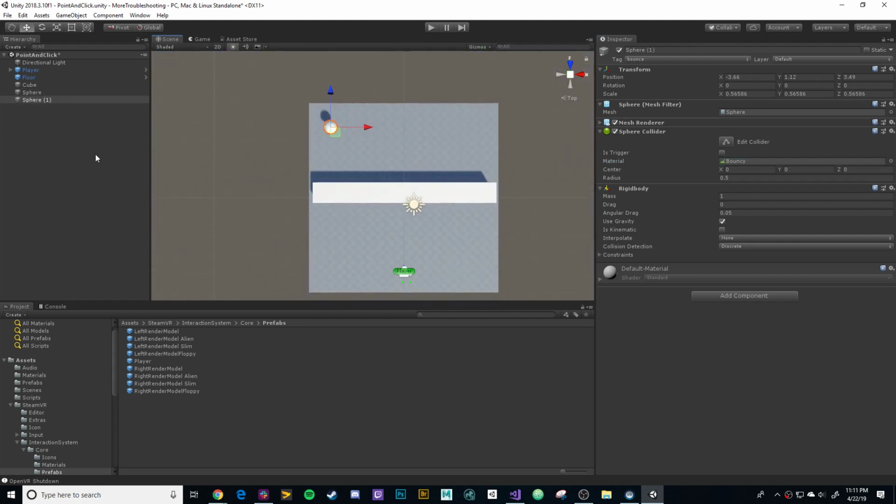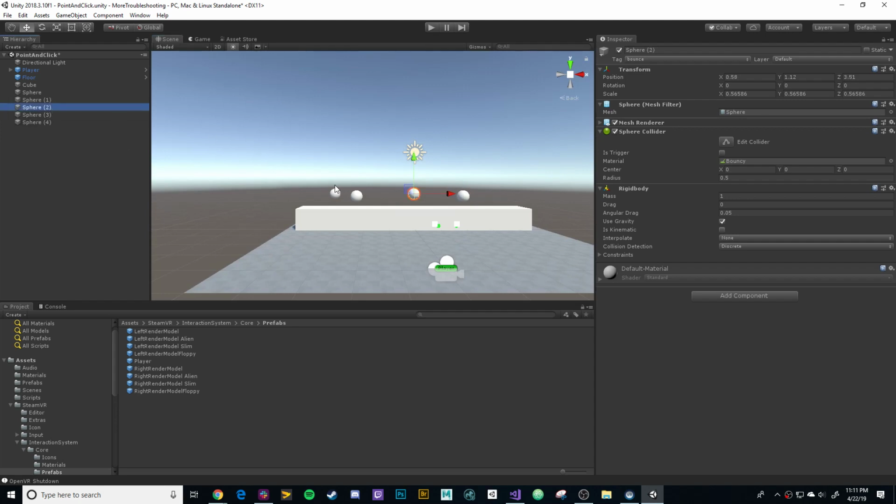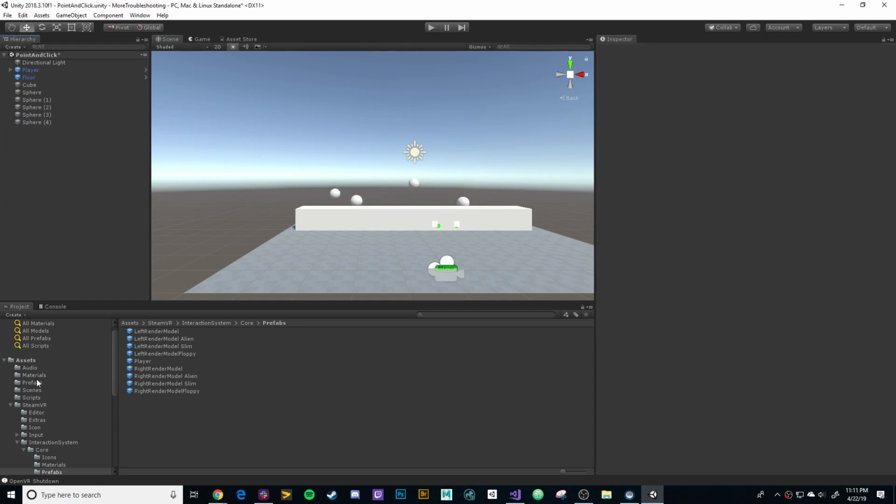So I'm going to duplicate that a few times. And all right. And maybe vary the height on those. So we get some interesting stuff. And then finally, I will apply a material. We'll make those red, I guess.